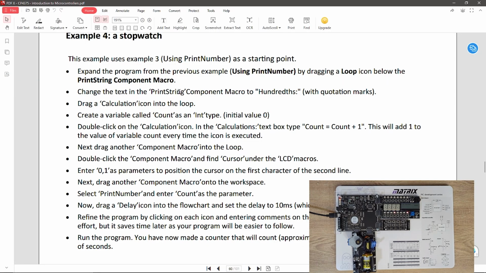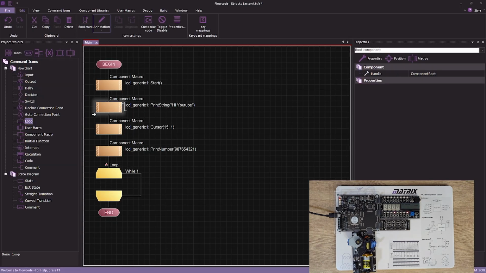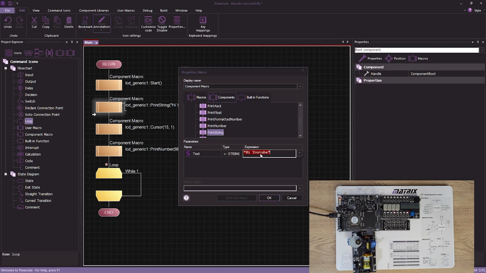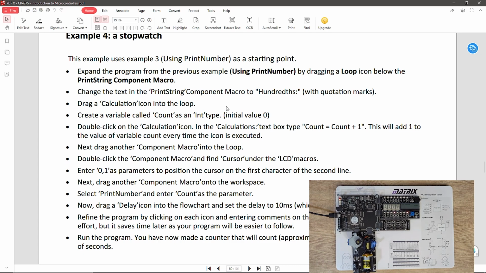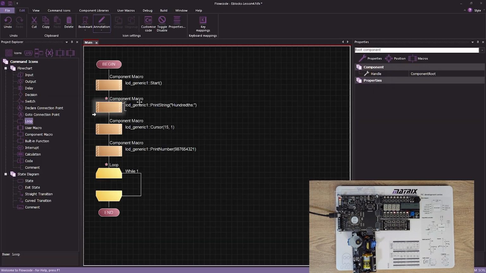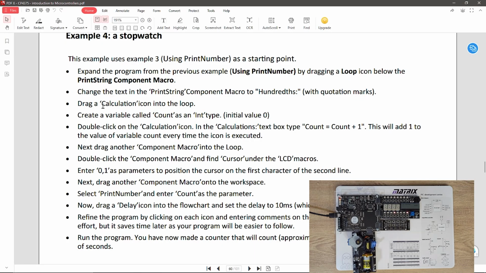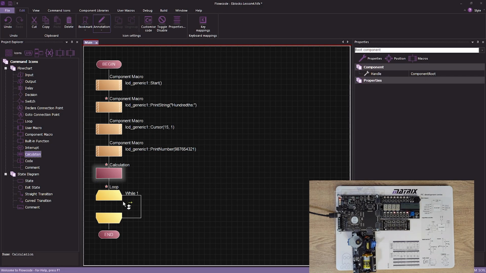Change the text in the print string component macro to hundredths, with the quotation mark. All right, print string. Drag a calculation icon into the loop. Now I'm dragging a calculation block in. Where do you want that? Drag into the loop. All right, drag that into there.